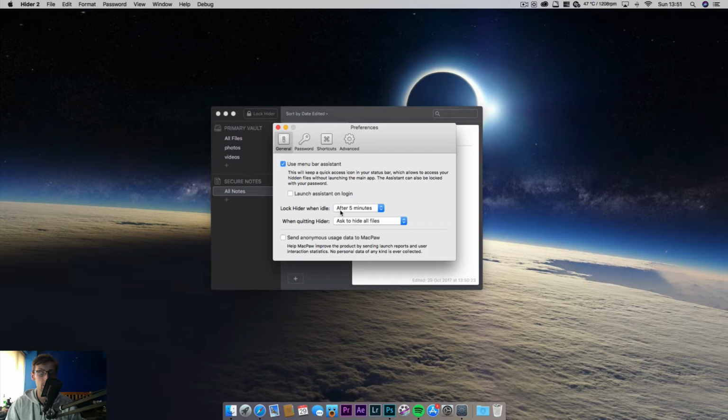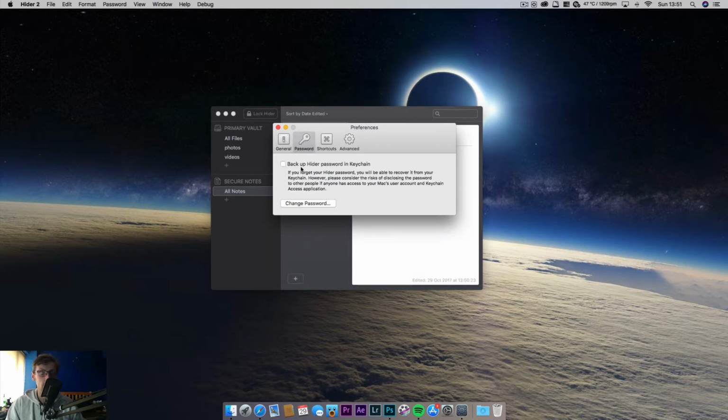Lock Hider when idle, so you can choose 15 to 30 seconds. When quitting Hyder, ask to hide all files automatically, or do nothing with files. So when the app crashes, you can send anonymous usage data to MacPaw if you do wish to do so. Then you've got the backup Hyder password in keychain. So if you want to, you can back up your password in keychain. So if you forget it, you can go into keychain and unlock the password for this.